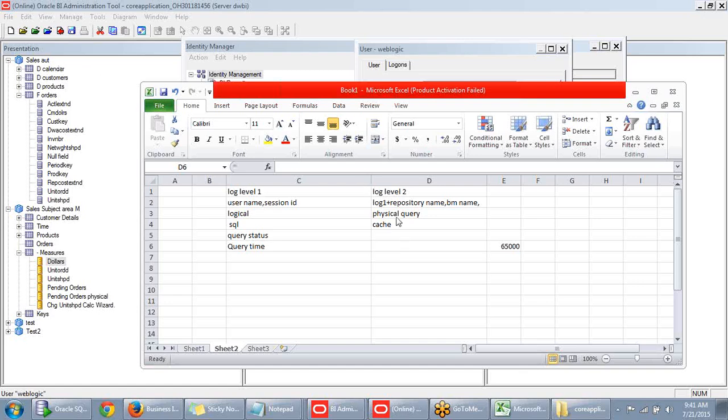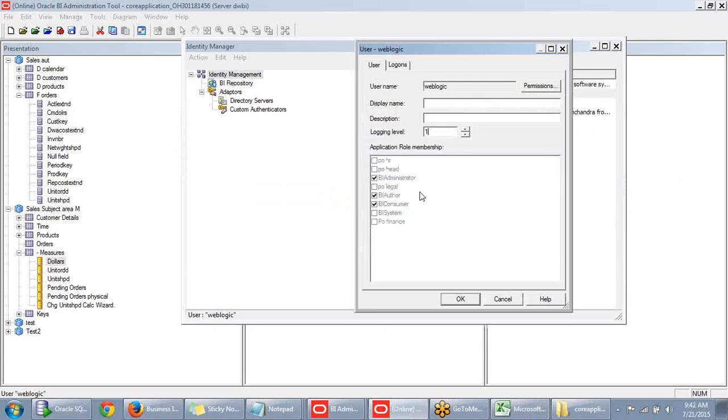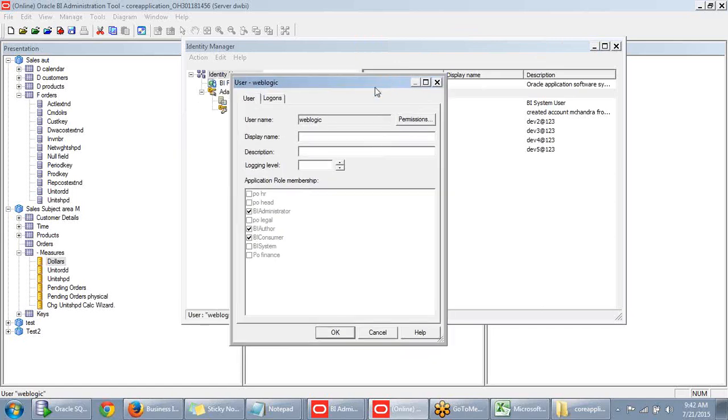Okay, in log level 2 it will capture all log level 1 features, and in addition to that it's going to capture these additional features. That is the difference between log level 1 and log level 2. Okay, now let us provide log level 2 for this particular WebLogic user.